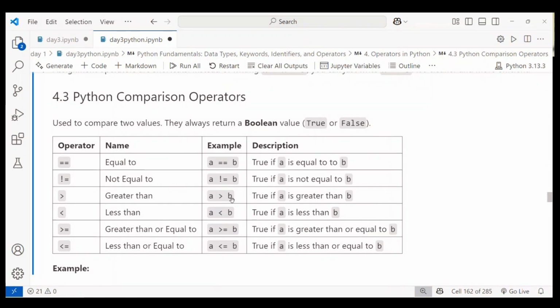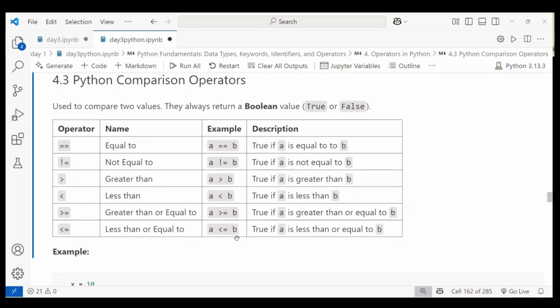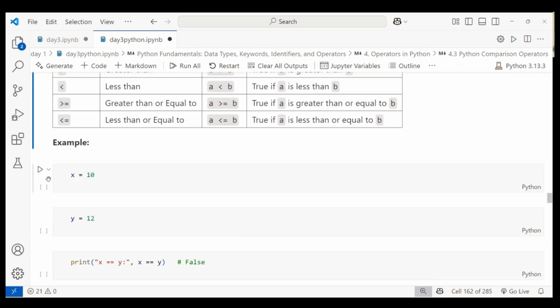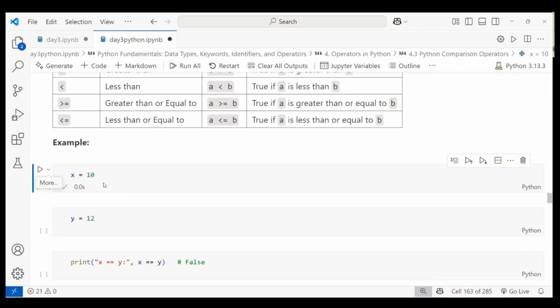And a less than b, if true, we get true. Greater than or equal to means the value should be greater than or equal to, so any one comparison should be true, otherwise I will get false. Less than or equal to works the same way. Let me run this. Let me take another example, where I update x as 10 and y as 12.